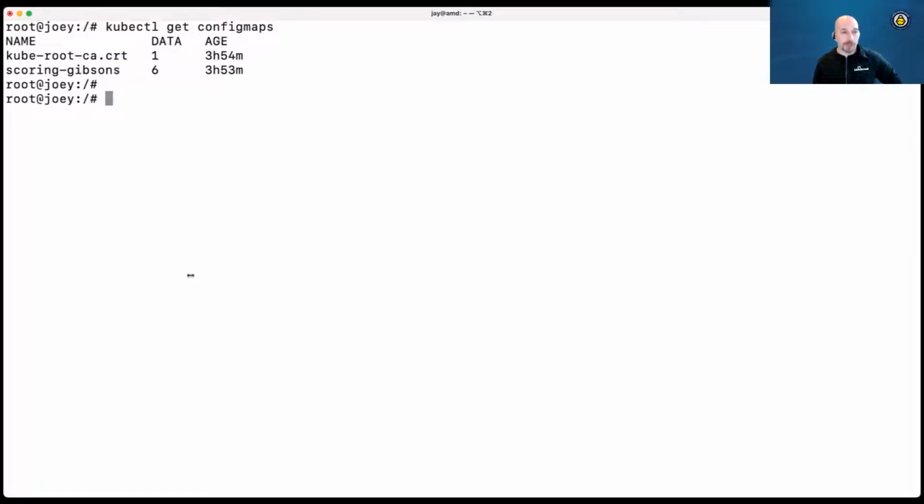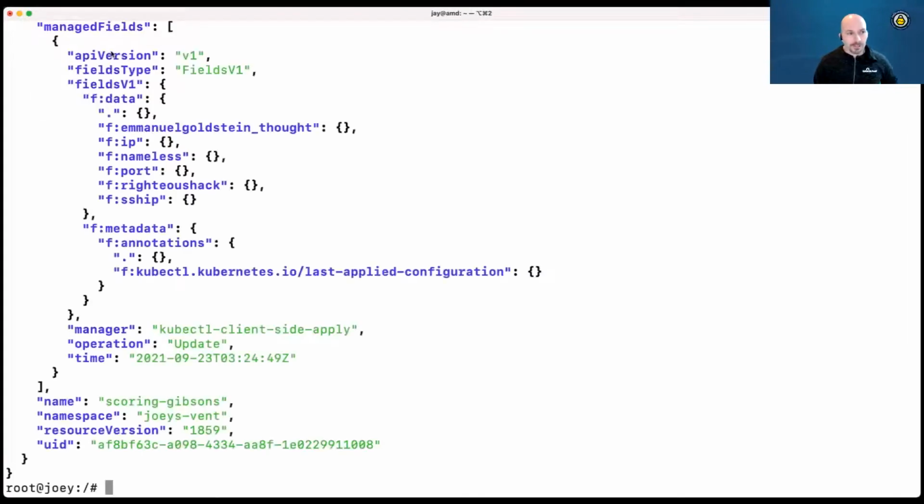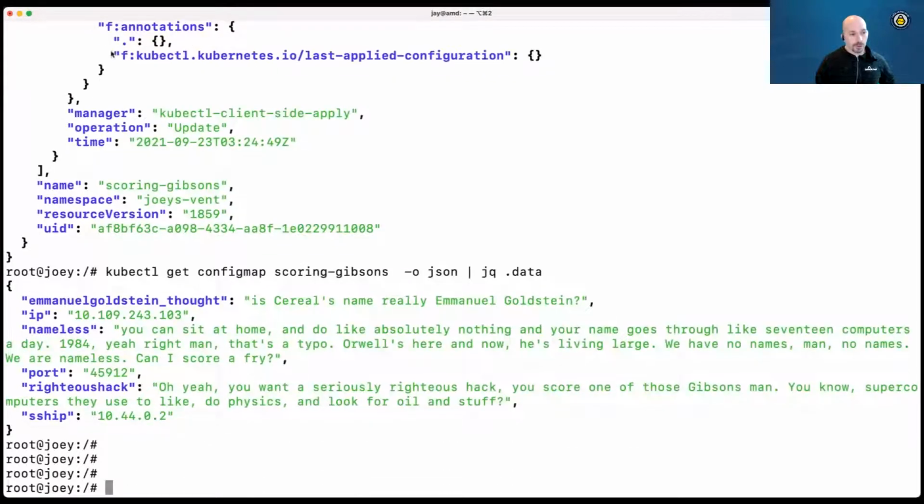And so the players would have to enumerate, and eventually they'd figure out, let's look for a config map. There's a config map called scoring Gibsons, and we can ask for it. Again, we're using JQ to make that a little more readable. And we find some cool quotes from the movie, and we find an IP address. We're looking for a Redis IP address. This is going to be it. We found a port, and we also found this thing called an SSH IP.